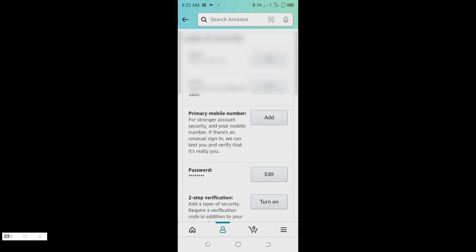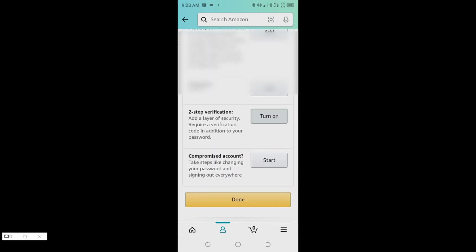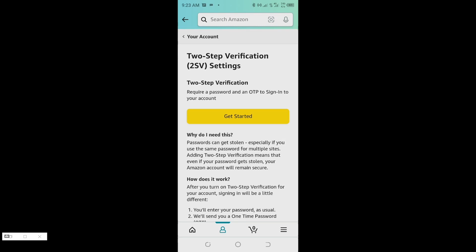Now the next thing you have to do is scroll up right here. You will see two-step verification. All right, so go ahead and turn on the two-step verification right here.